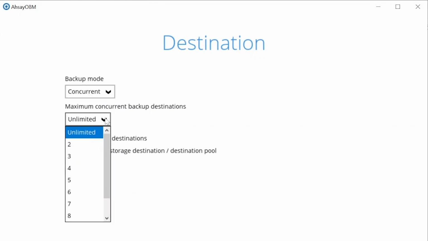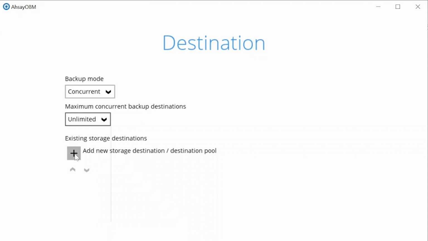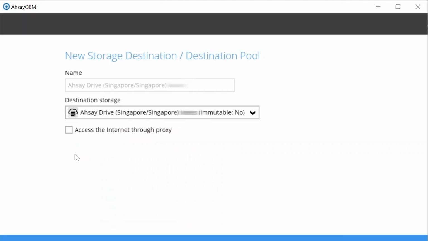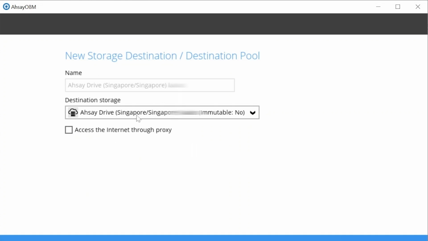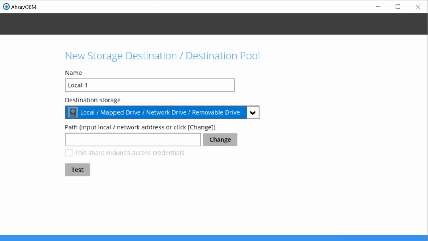To add new storage destination, click the plus sign. The default destination storage, Ahsay Drive, is already selected. Earlier, I mentioned that we will be selecting more than one storage destination. We'll keep the selection on default and click OK to continue. Click Add. Select Local, Map Drive, Network Drive, Removable Drive.